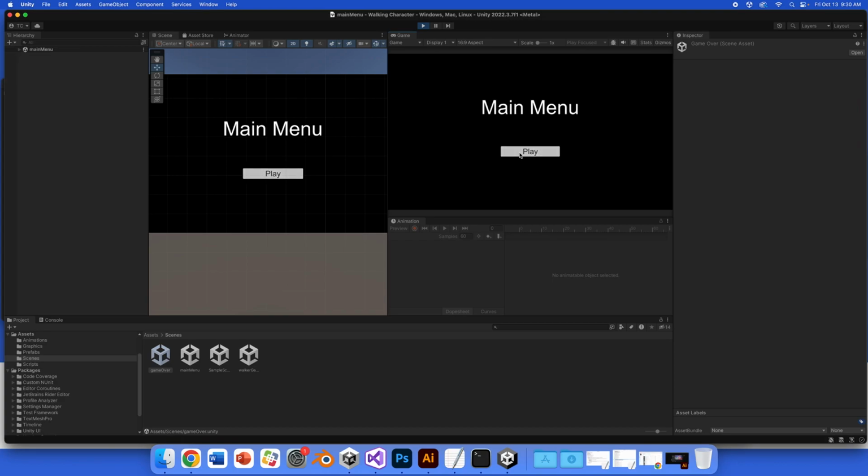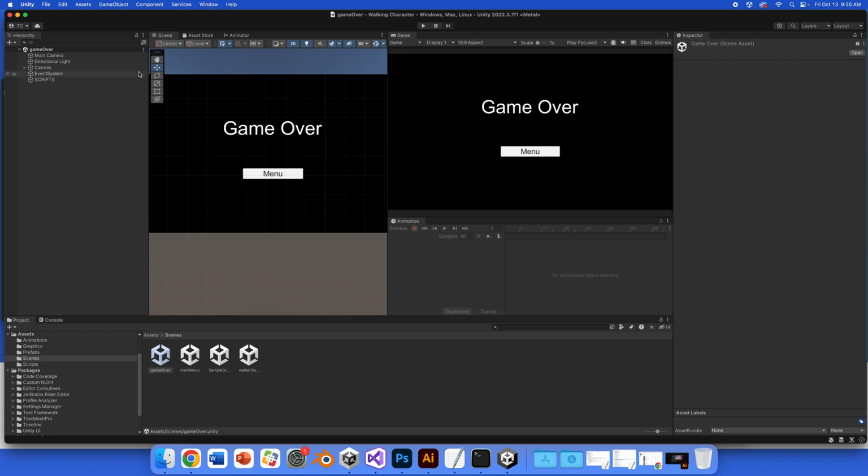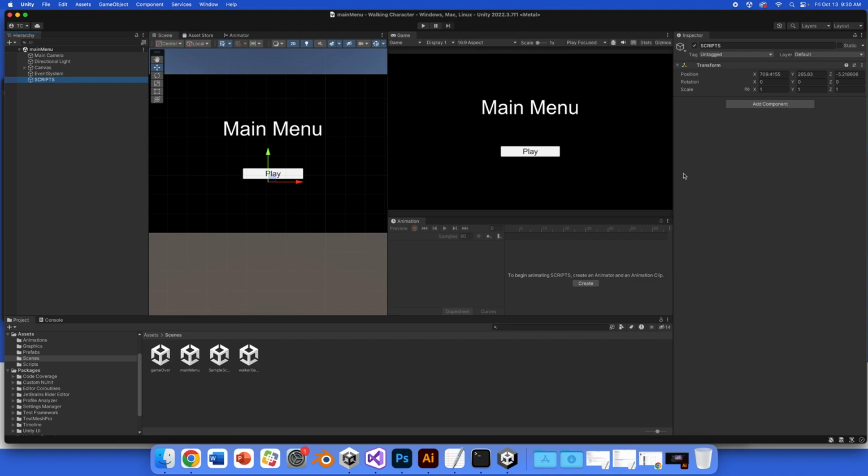Now when we click the main menu button, play, nothing happens. We are now going to load the game. Okay, so let's change back to the main menu by double-clicking the scene. And so I'm at the main menu, and we're going to add a script to this, and we're going to call this main menu script.